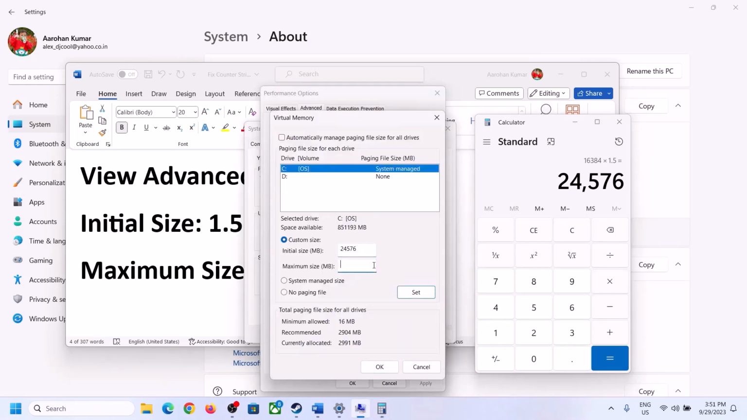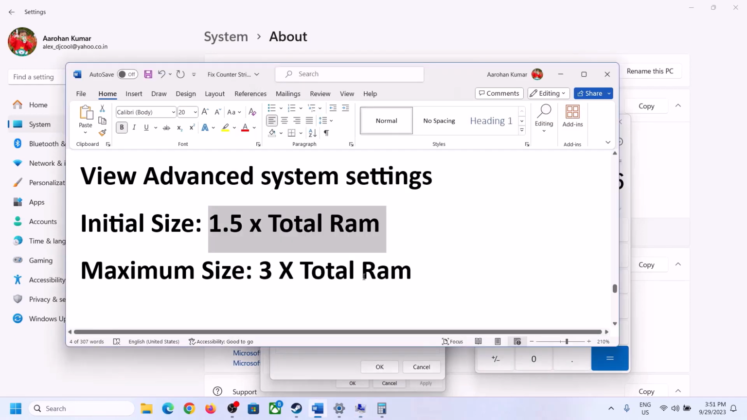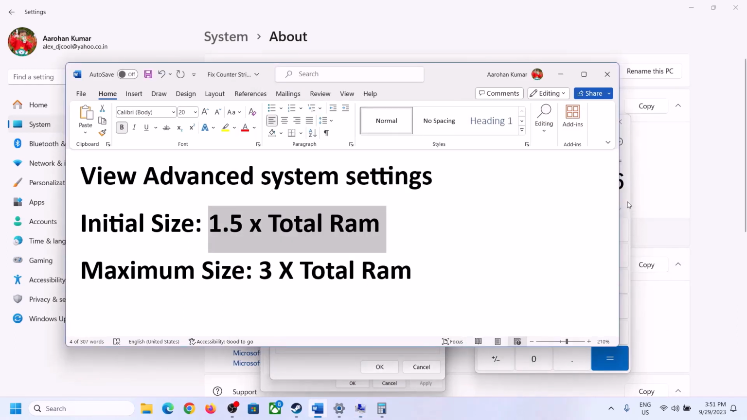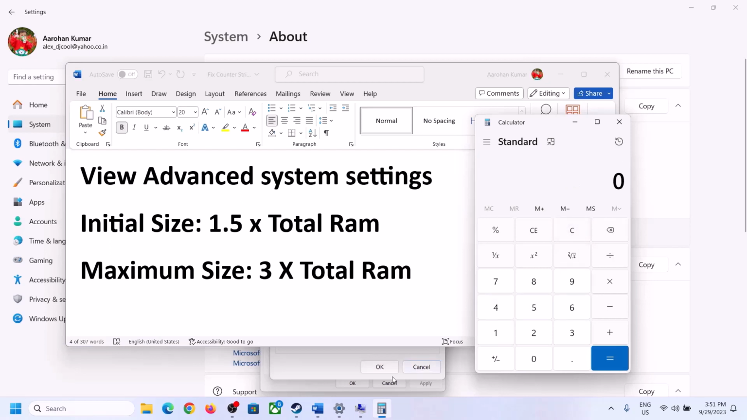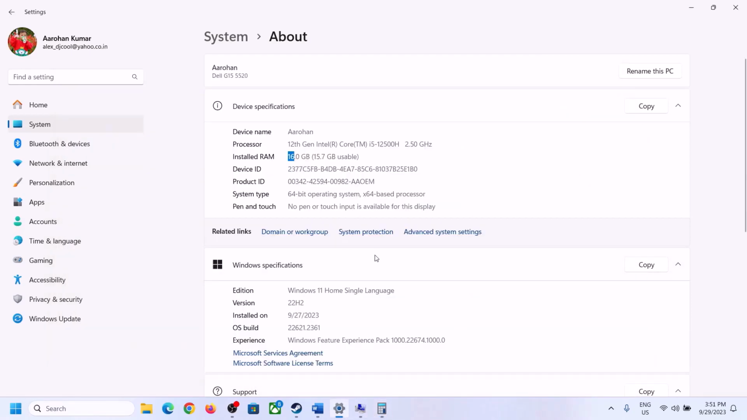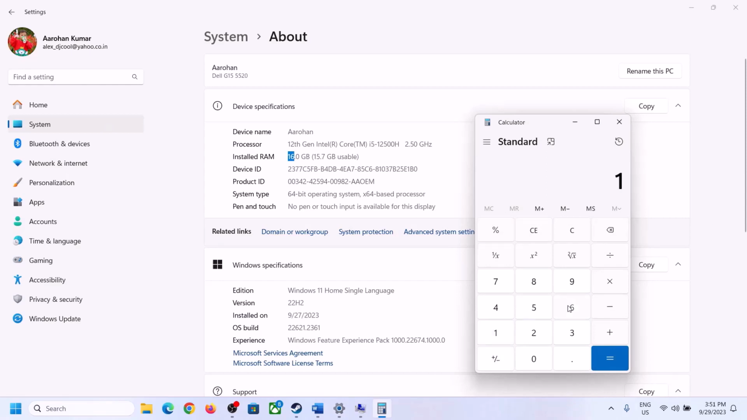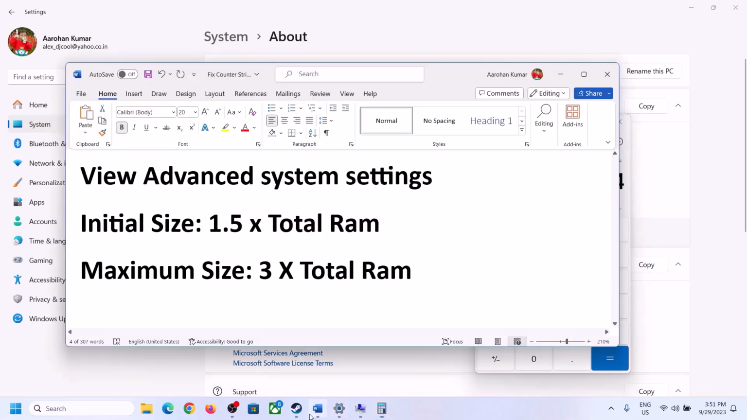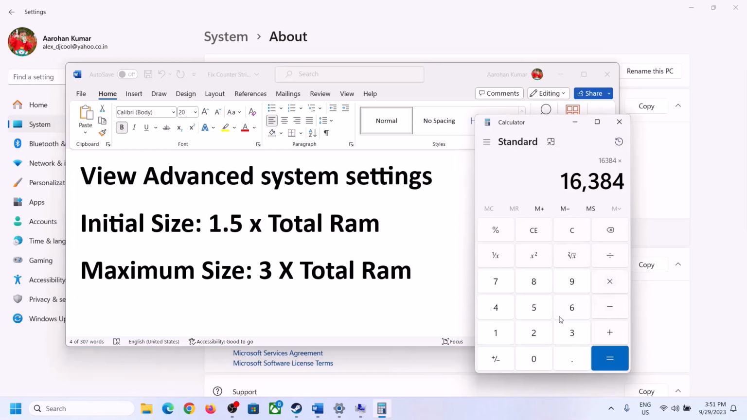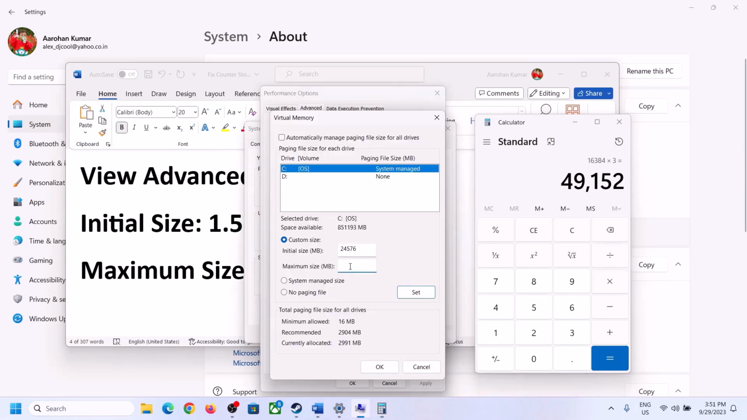So in my case the initial size is 24576, and the maximum size is 3 times the total RAM. I have 16 gigabytes of RAM. So 16 times 1024, I have converted this to megabytes. Now that is 3 times the total RAM, so total RAM multiplied by 3 is 49152.